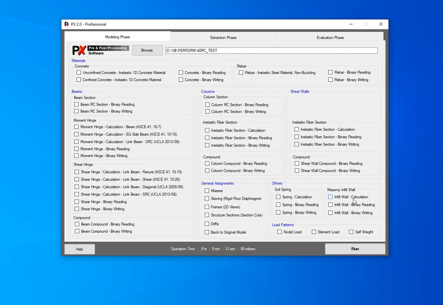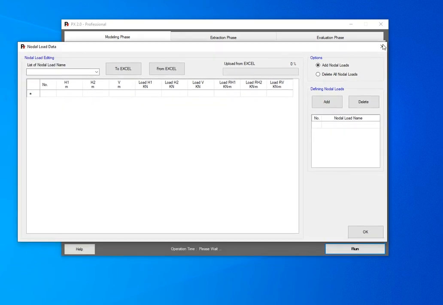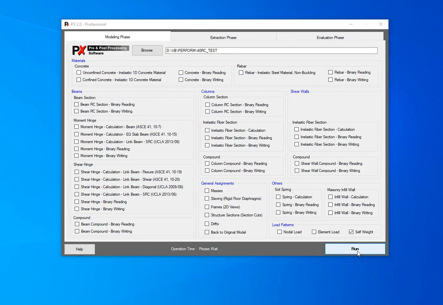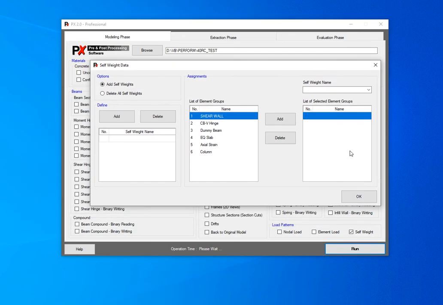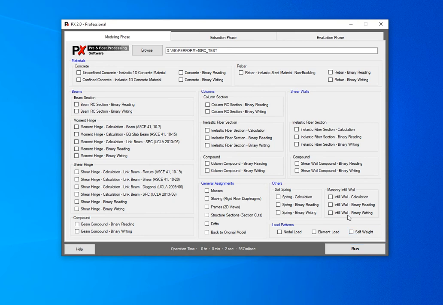And the last one will be the load pattern. For the load pattern, you can define the nodal load. The dialog box will be like this. Or if you want the self weight, it will look like this one. If you just leave it, the progress bar is at 100 but it does not assign anything.